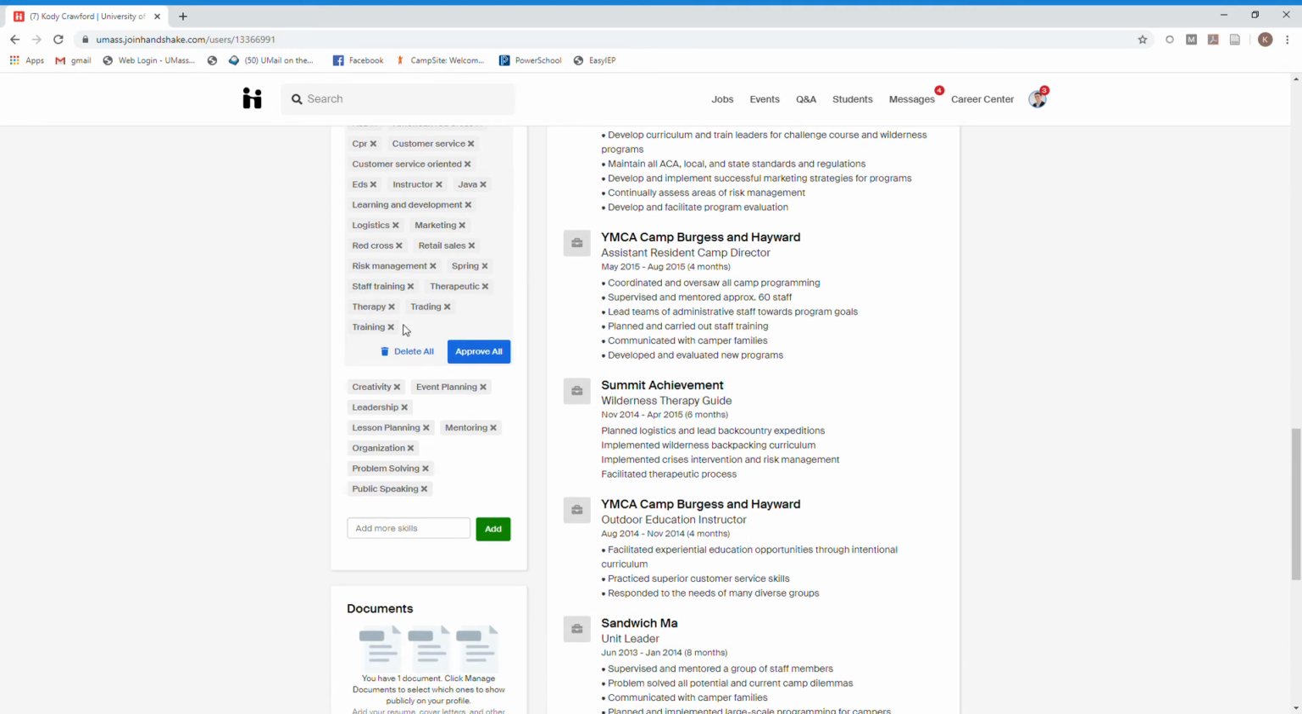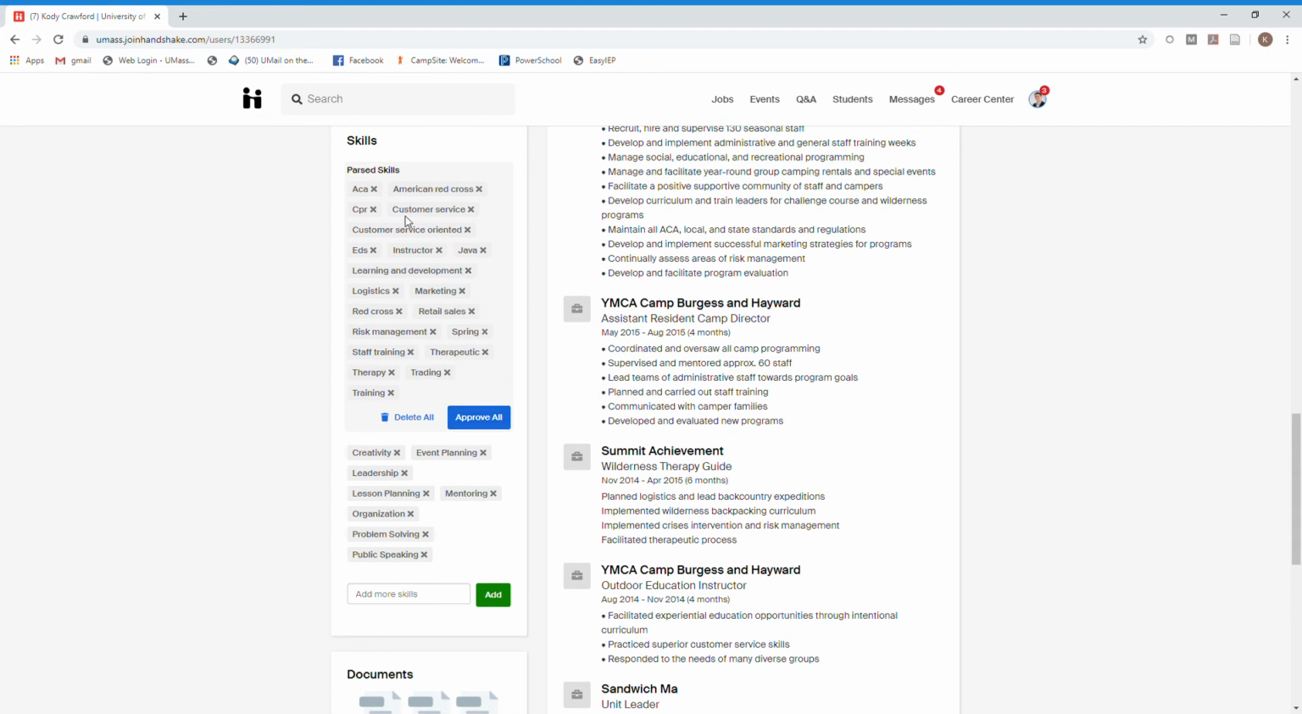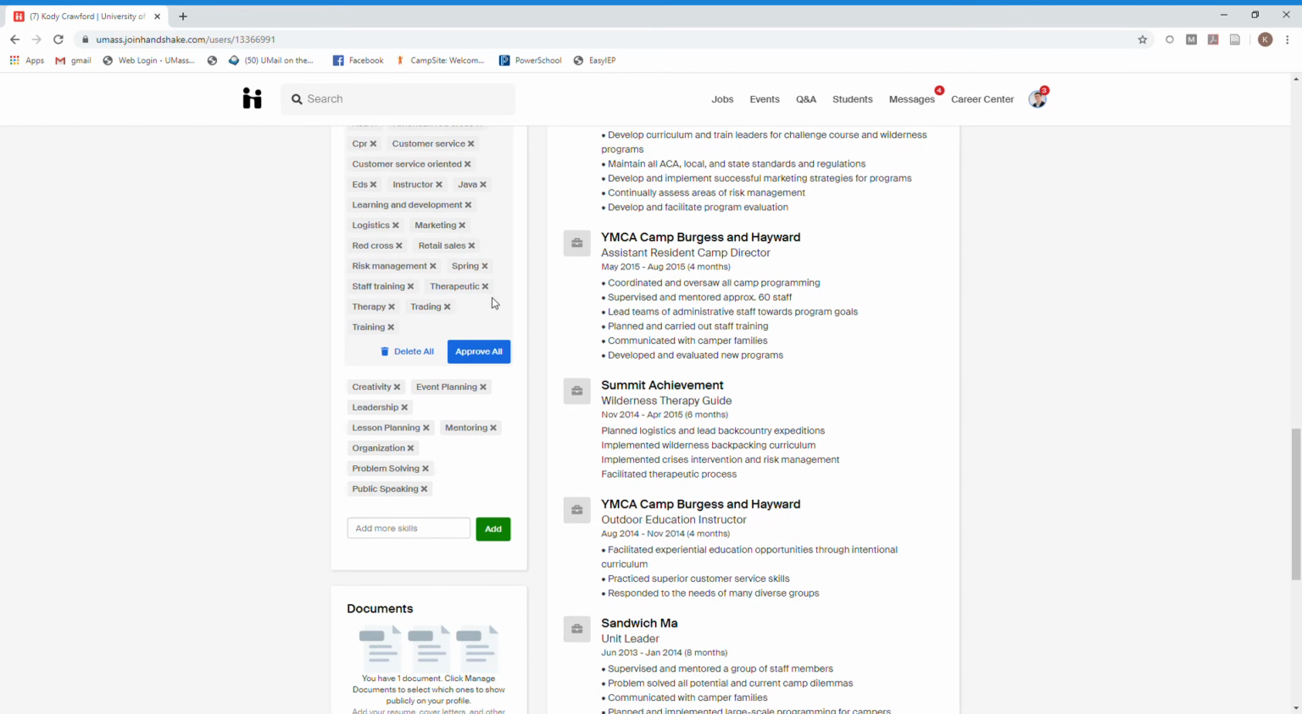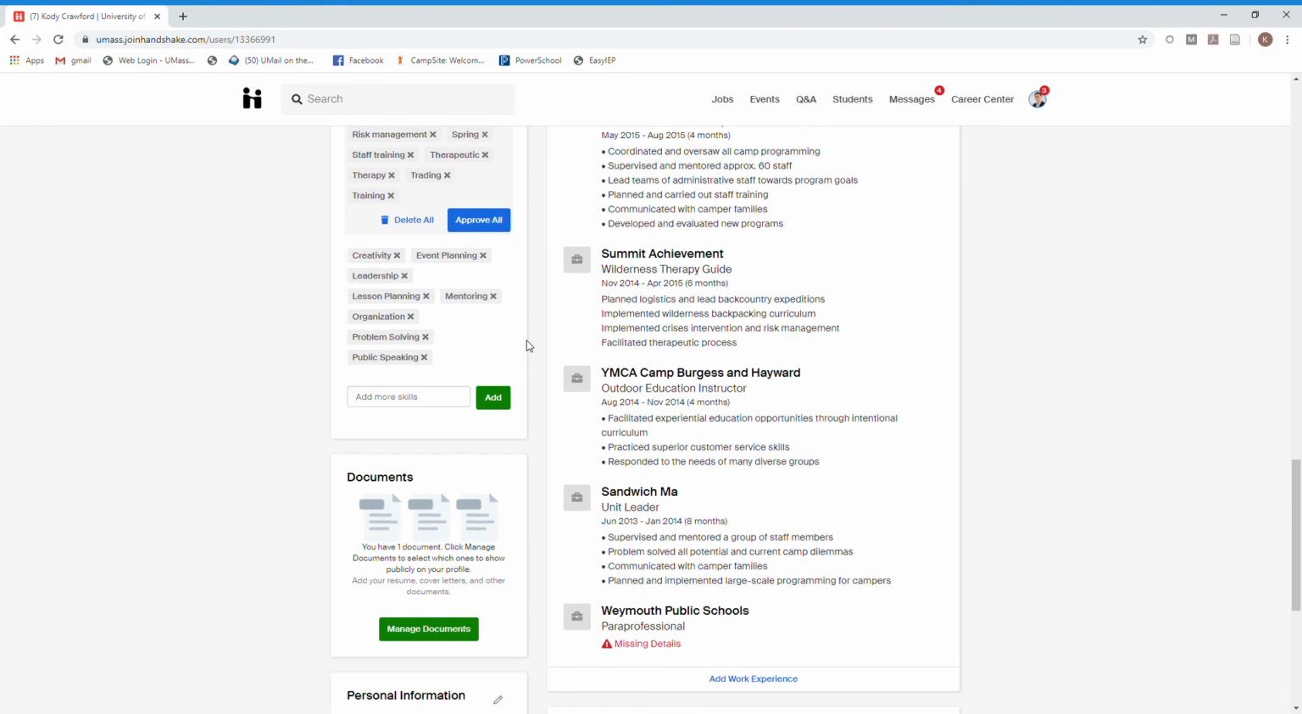So you can go in and delete them, approve them, delete all, approve all. I doubt it will be either totally perfect or totally useless, so you might have to manually go in and check that.